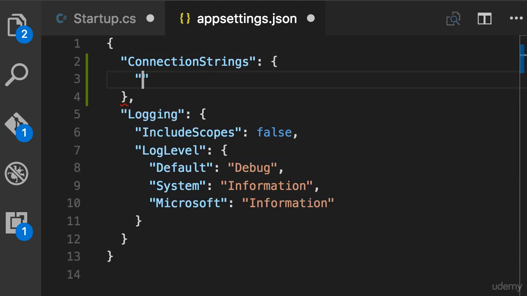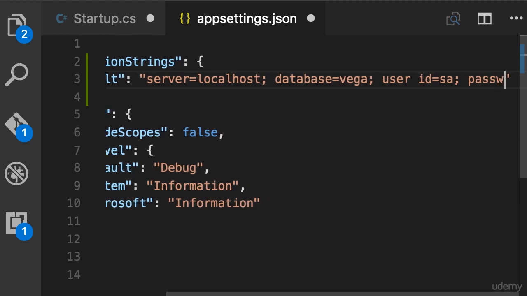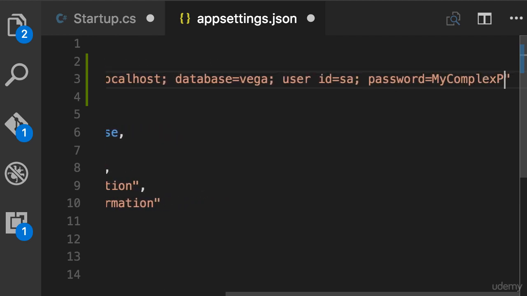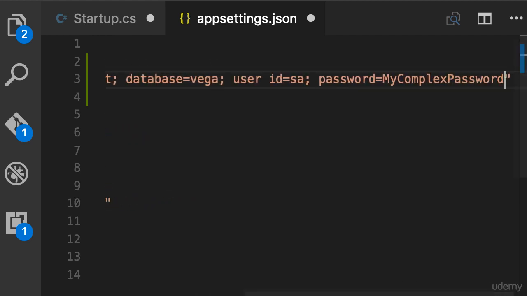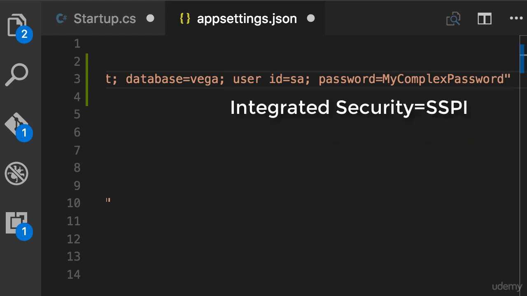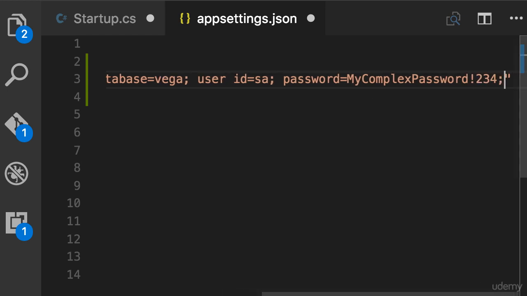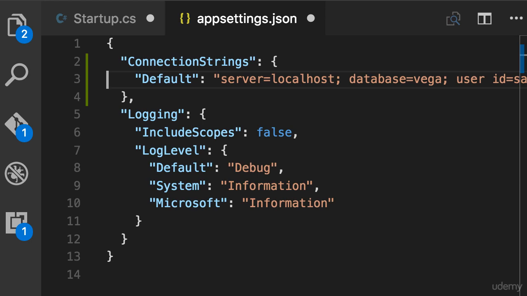and we can have a key value pair, Default, and set the connection string to Server=localhost; Database=Vega; User ID=SA; Password=my complex password. This is the password we set when installing SQL Server using a Docker image. If you're using SQL Server on Windows, instead of user ID and password here, you can use integrated security. So let's add the password here. Okay, so this is our connection string.